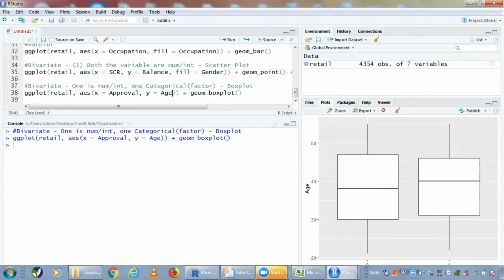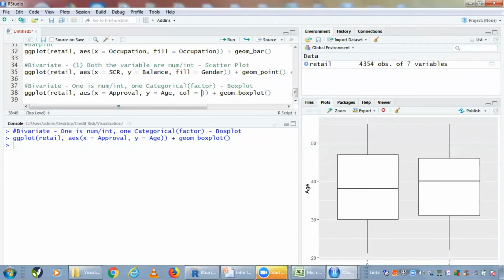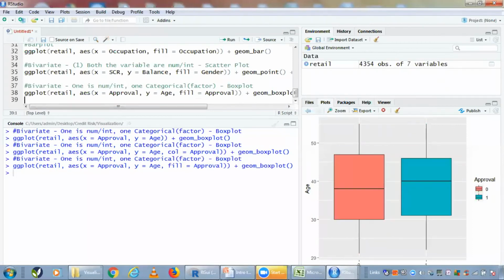We can always go ahead and do a little more formatting here. Let's say I want to add a color, and let's say the color that I want to put here is as per the approval. This will, if you remember, change the outline of these box plots. Let's just run that, and here's what we get. Looks slightly better. Maybe this will look even better if I change this to fill. Yeah, looks better. We can always zoom in and see if this is the way we want the plot to look like.